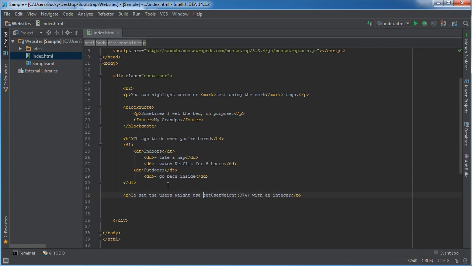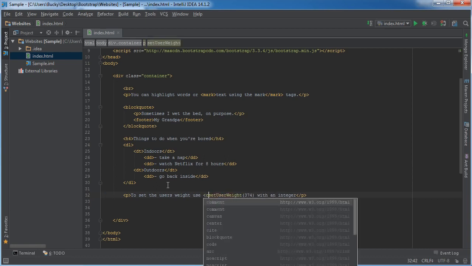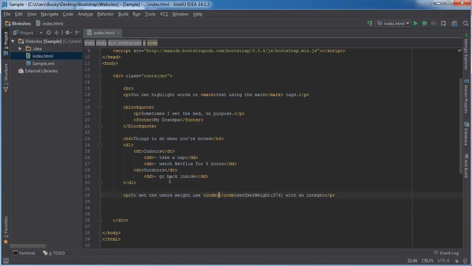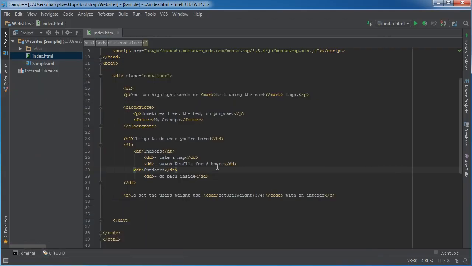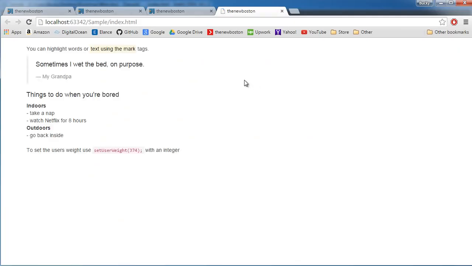Alright, so whenever you're going to use code, then what you should do is use the code tags right there. Now if I just highlight this and drag the code you want to highlight in and run it, this is what you get. And I know you've seen these on a bunch of different sites before. Let me actually add a semicolon to that.